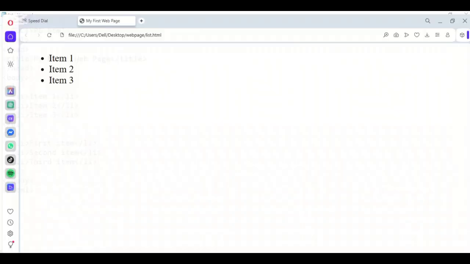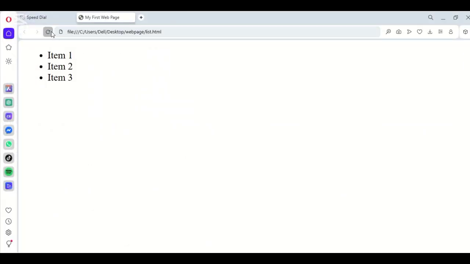Now instead of bullets, the items will appear as 1, 2, 3. This is the difference between an unordered list and an ordered list. So we use UL for an unordered list, meaning a bulleted list, and OL for an ordered list, meaning a numbered list. And in both cases, we add each item with the LI tag.